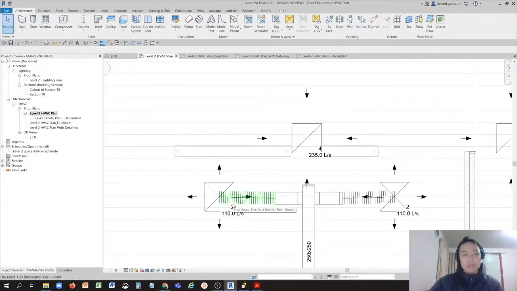Because like what I have said, any changes on the view properties on your current view will only apply to the current view. So it will not apply to the other views. Okay, so basically that's how it works. And remember, if your detail level is coarse, your duct, pipes, cable trays, conduit, the representation of them is going to be single line. So remember that so that it will not cause you any confusion. Right? Hope that one is clear. Okay? You understand, guys?